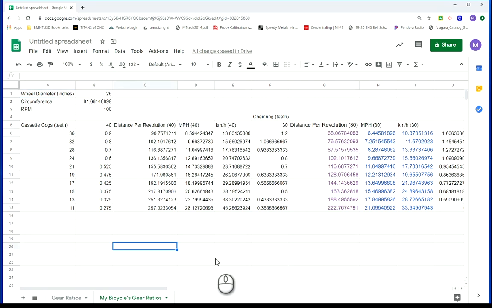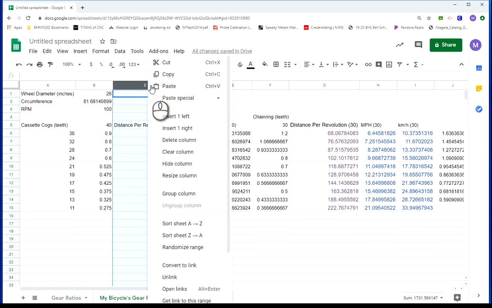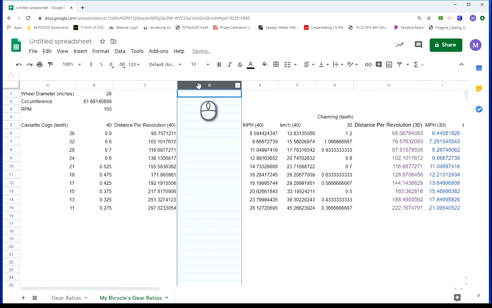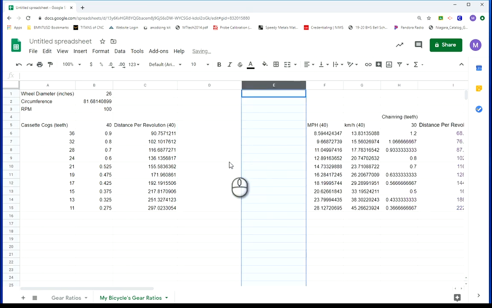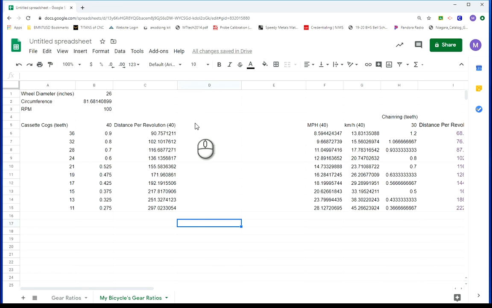Now that we have a spreadsheet for My Bicycles Gear Ratios, what we're going to do is insert 2 new columns, and we want these columns to be to the right of distance per revolution. So I'm going to right click on distance per revolution and insert 1 to the right and insert 1 to the right again. We are going to create some new labels for these. This one is going to be labeled as measured distance for a 40 tooth, and the one next to it will be percentage error for the 40 tooth.